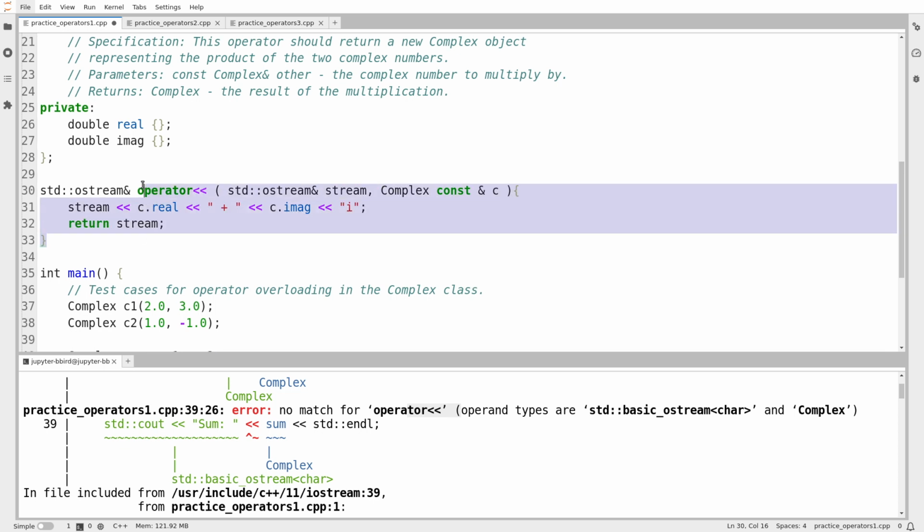And this is the way a typical printing, a stream insertion operator looks. As I said, there's a separate lecture video about that.